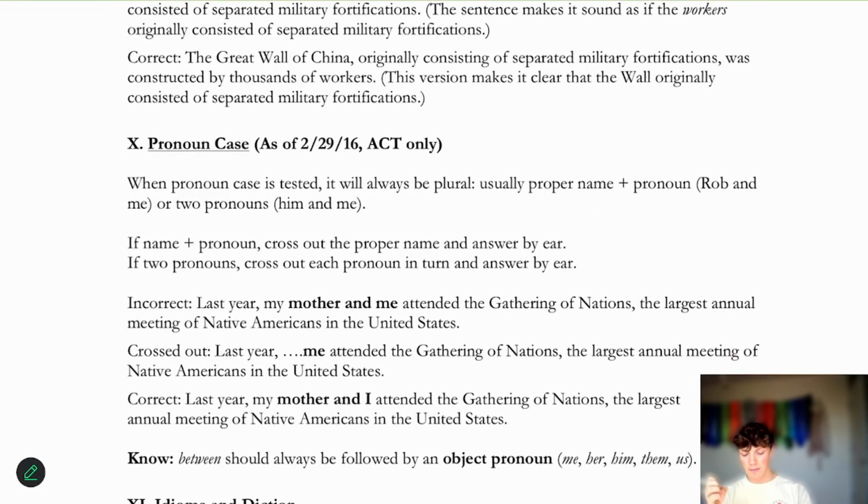Pronoun case. Let's talk about pronoun case. When pronoun case is tested, basically, usually it shows up as a proper name plus a pronoun. This one really doesn't show up that much anymore. It's a little bit older, but it's important to check out a couple of differences here.